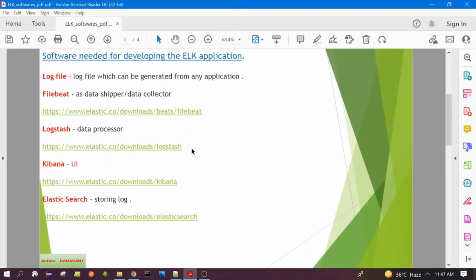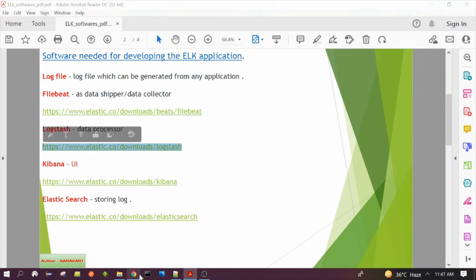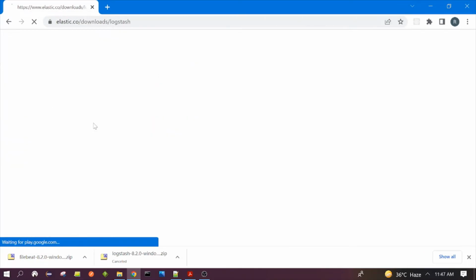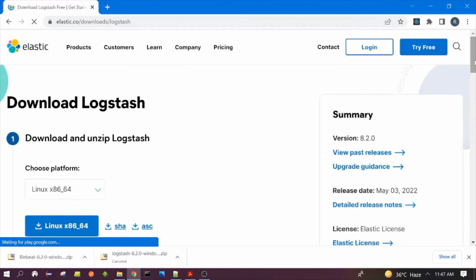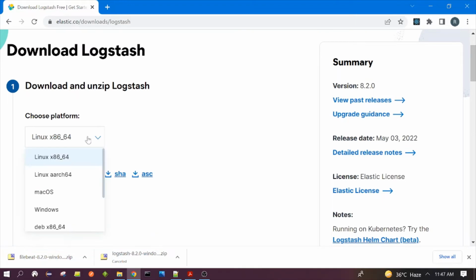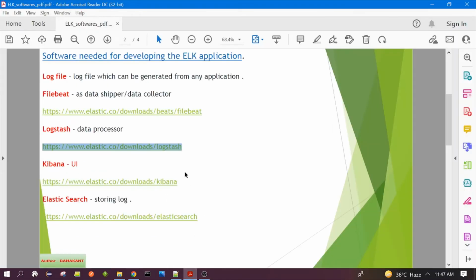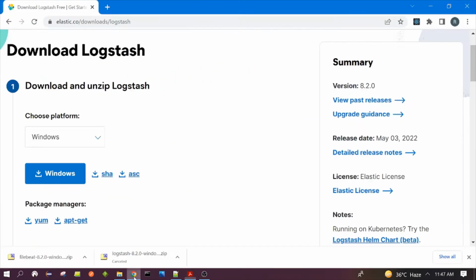The next is the Logstash. The same way you can go and copy and paste here, and you see the latest version 8.2, and you can select the environment Windows. Click on this, and the zip file will be downloaded. I am showing one by one. So now is the Kibana.